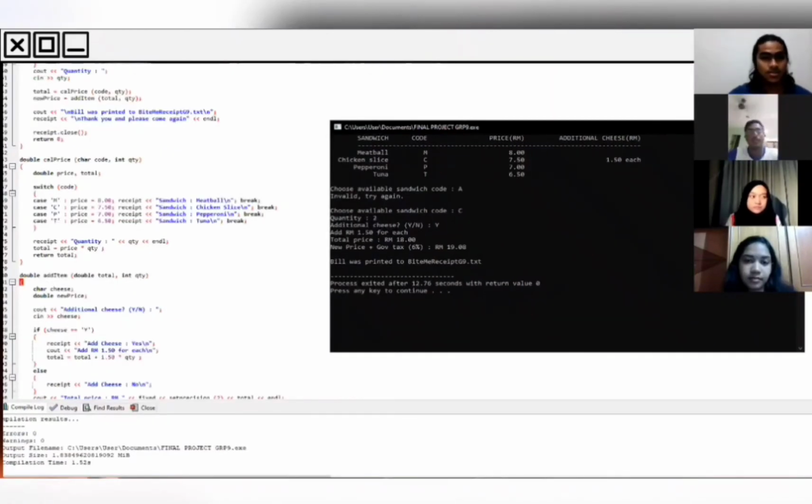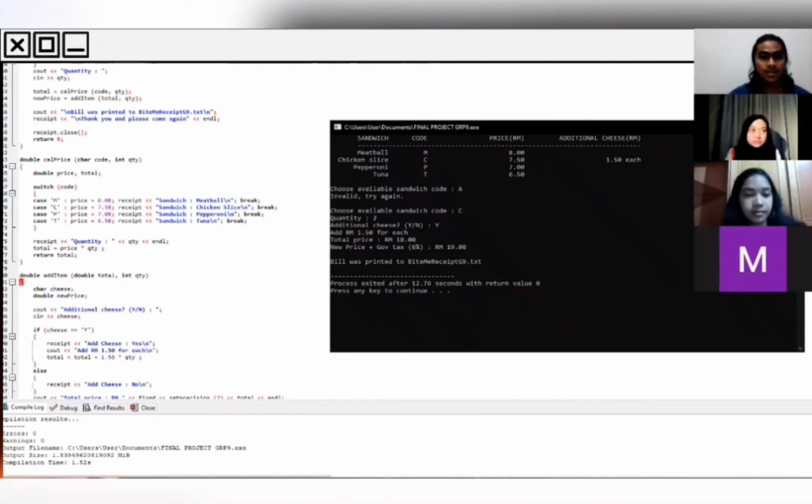Next, the output displayed on the screen will be quantity, and the cin keyed in will be qty, the quantity. Alright, next I will pass on to Taufik.